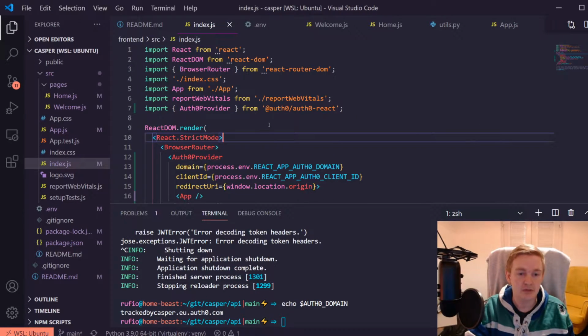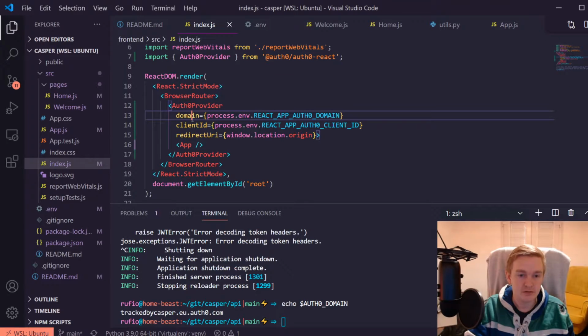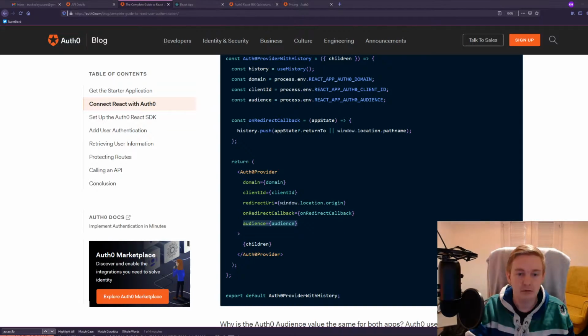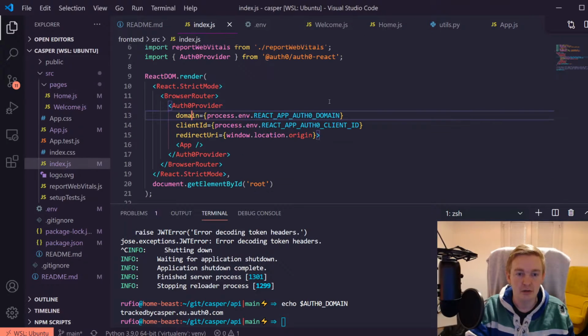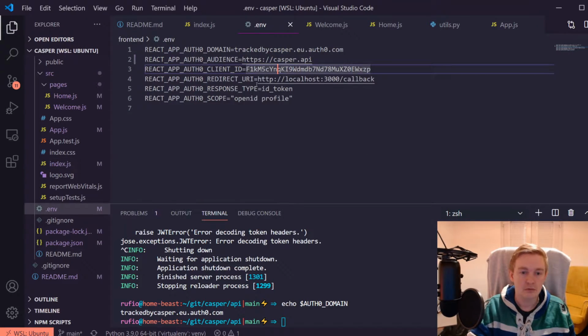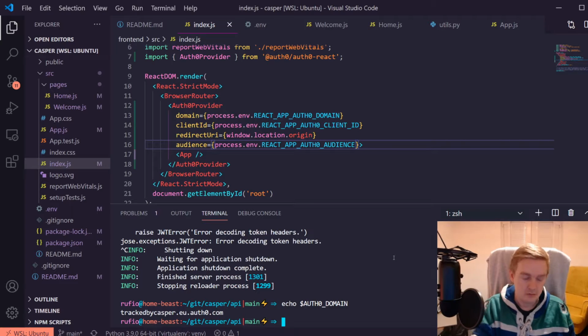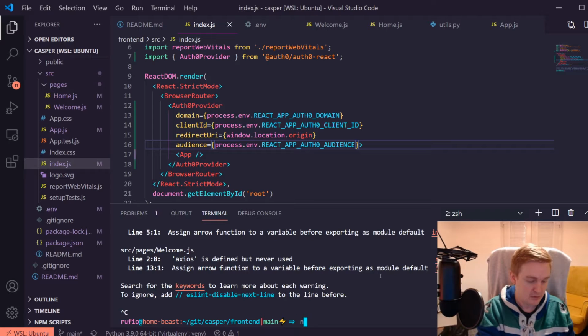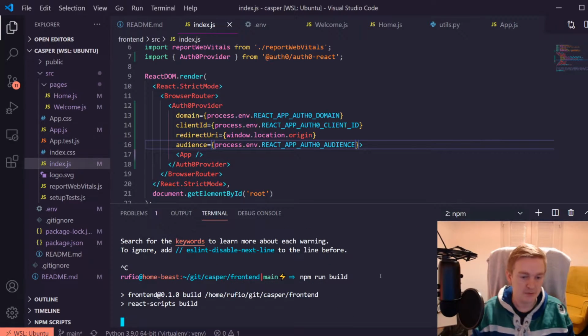I go to index. So I set domain, client ID in the redirect, but what I haven't set is my audience. Probably not a good idea. Try that again. Just keep trying after every single little change and we'll see what happens. Pick up the new values.